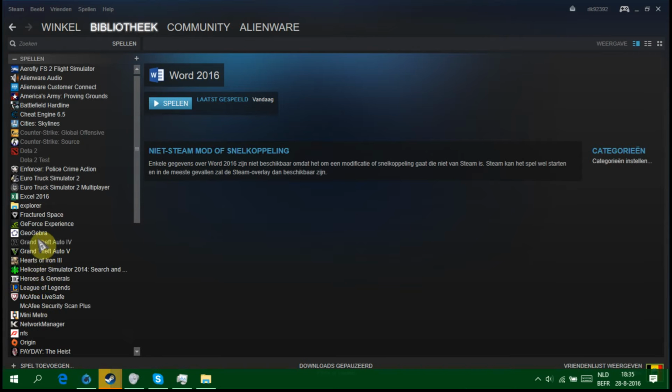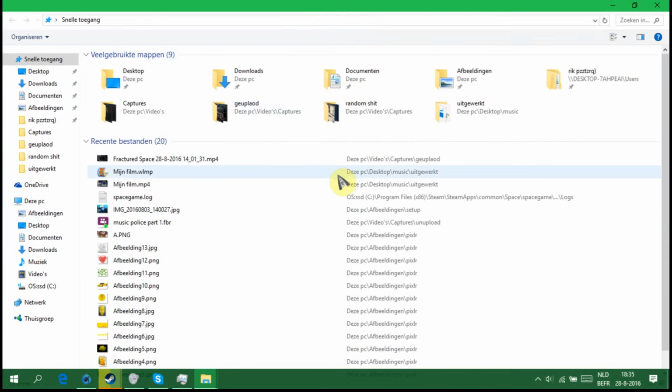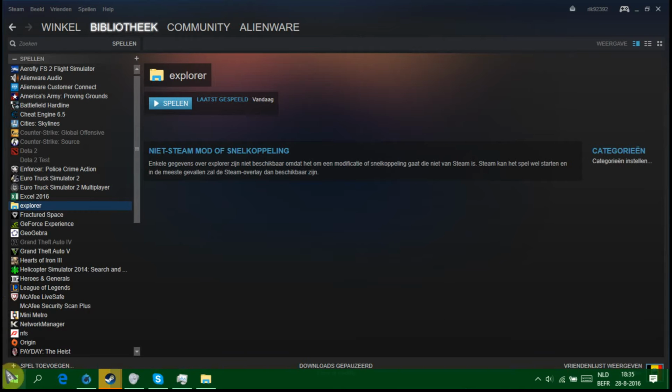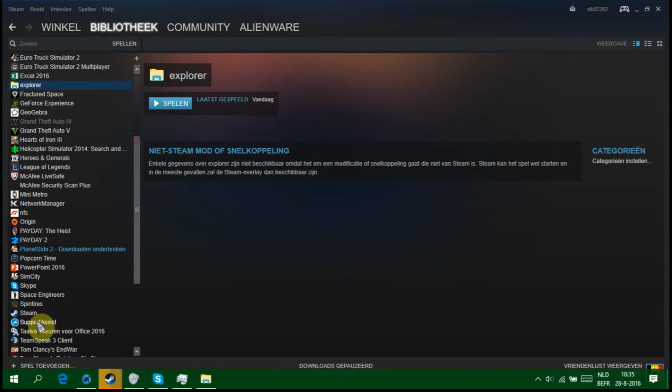But you can play Explorer on your Steam account. How crazy it looks. But let's get straight into it. How do I add League of Legends or any other program on Steam?